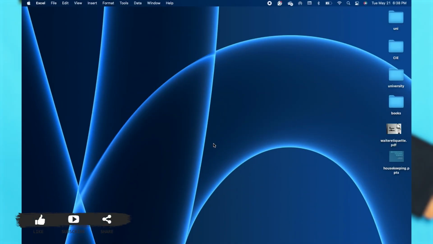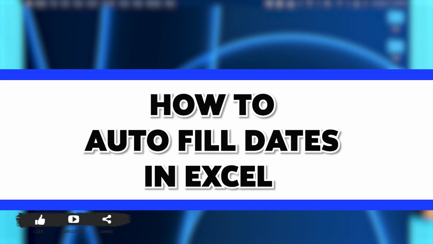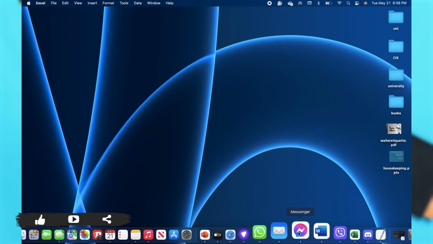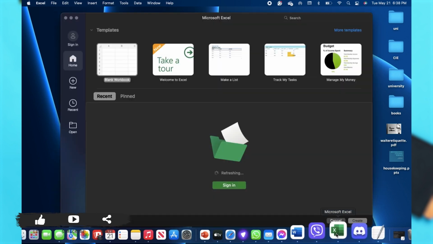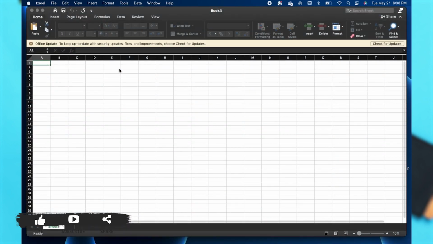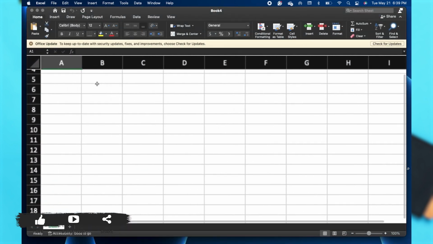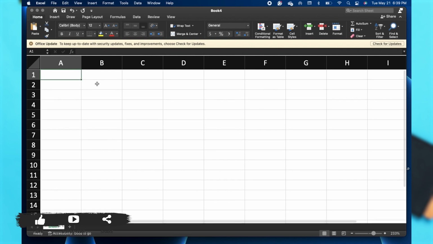In this video, I'm going to be showing you how to autofill dates in Excel. To do so, firstly, go to your Excel. Once you open your Excel, then you may click on blank window to open a new window. Then here, as you can see, I'm zooming in to give you a clear vision of what I'm doing. Now here, you'll have to fill in dates.